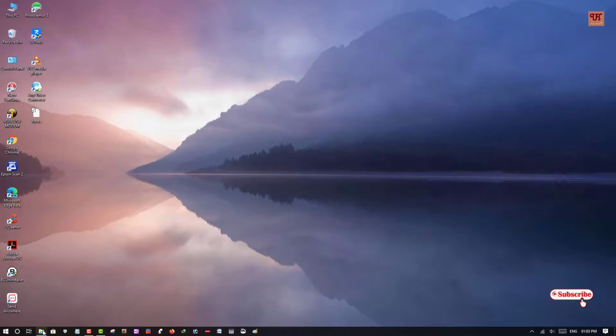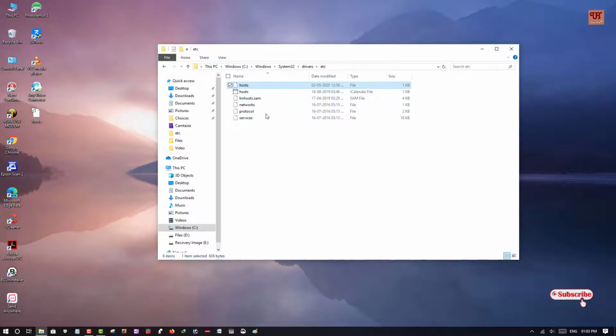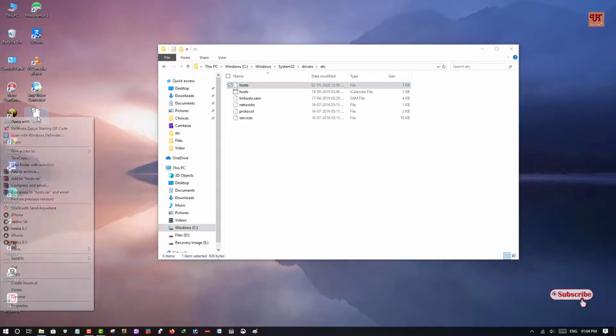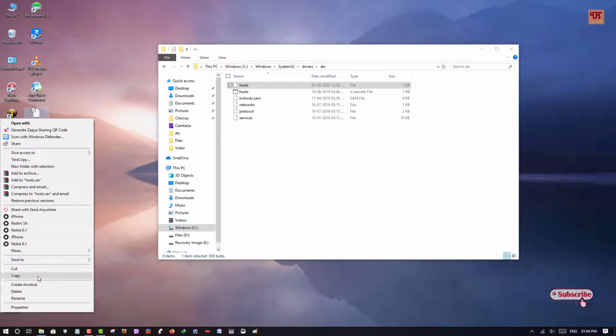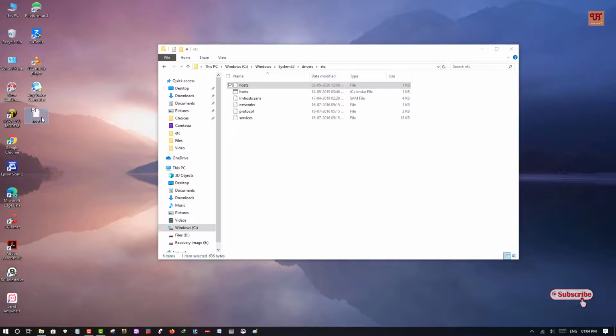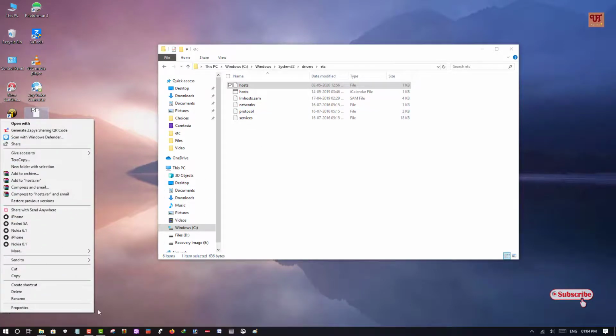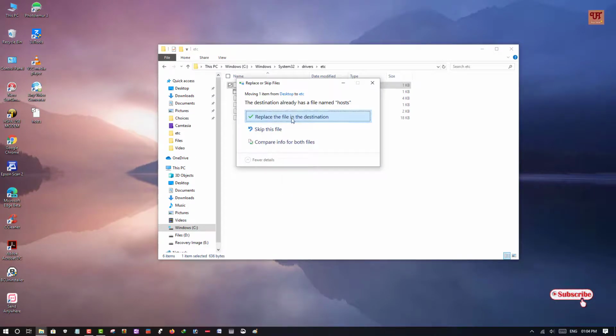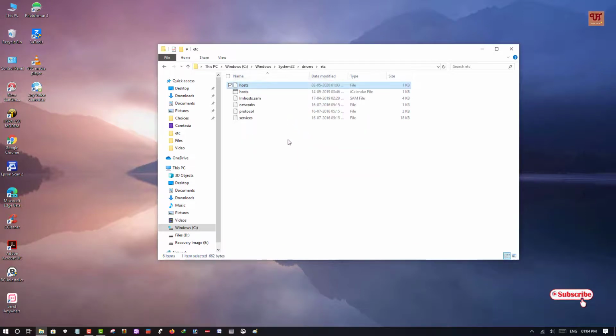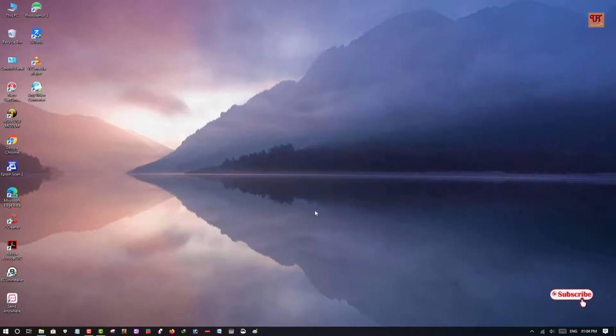Just close this window. Now open that folder which you visited earlier. As you can see, this is the original hosts file. Now what you need to do is right click this hosts file. You can copy it and paste it, or you can directly drag it, but here I'm directly dragging this file. It's asking to replace, just select replace, click Continue. Once it's done, just minimize this folder and we'll check whether this website is blocked or not.